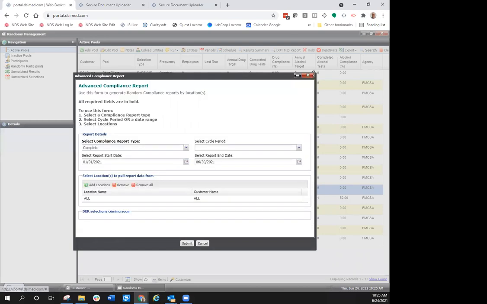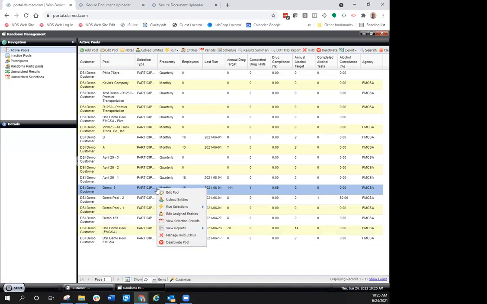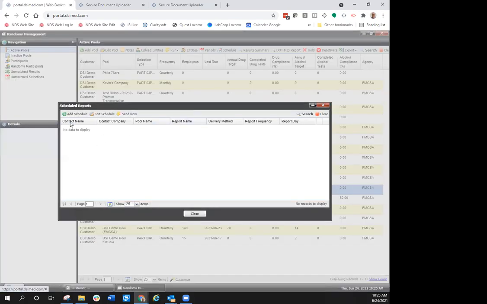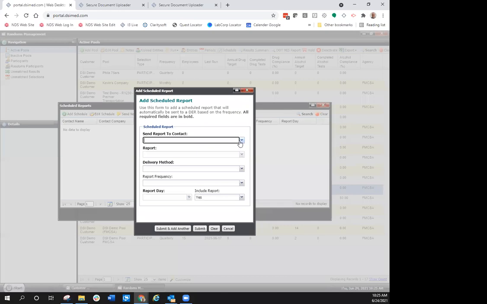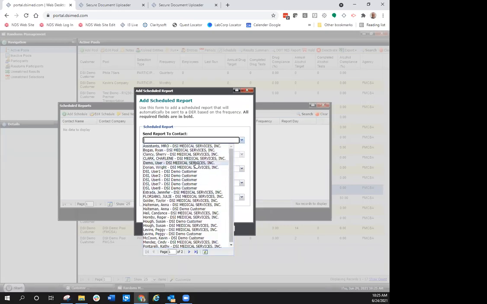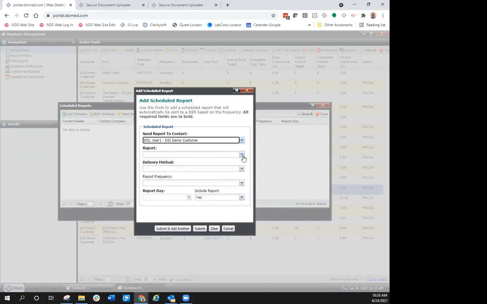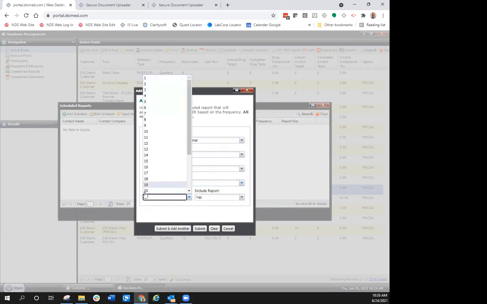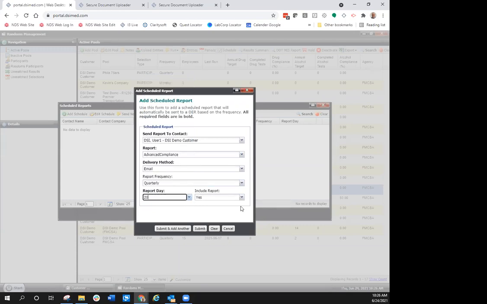Now, one thing that's kind of neat, you can also view reports, and you can also schedule reports. So I can go up here at the top and say schedule, and then add schedule. I'm going to pick myself as the DER, whoever it might be. You'll only see the DERs for your company. I picked the advanced compliance report. I want it to be emailed to me, so I remember to look at it. I want to get it monthly or quarterly, whatever it might be. And I want to get it maybe on the 20th of the month so I can see where we are towards the end of the month.